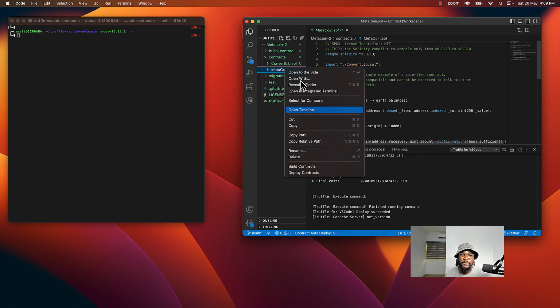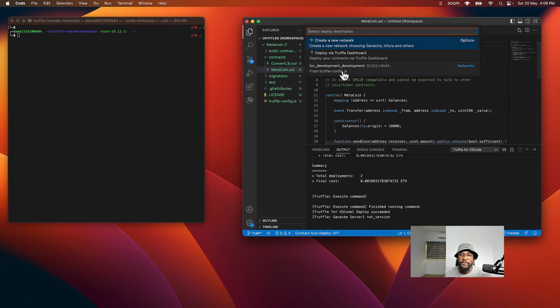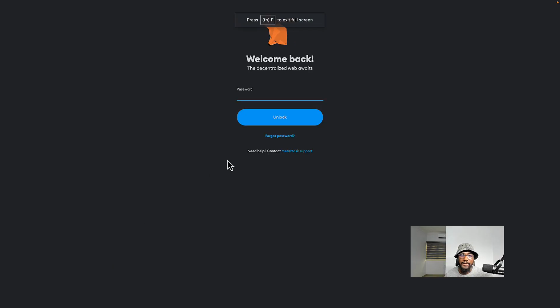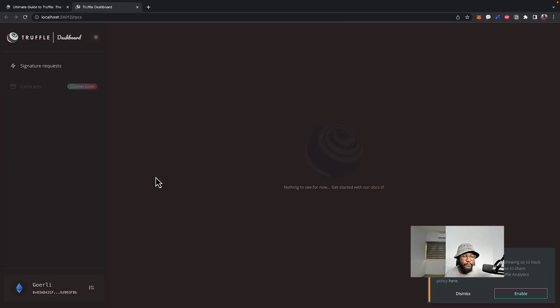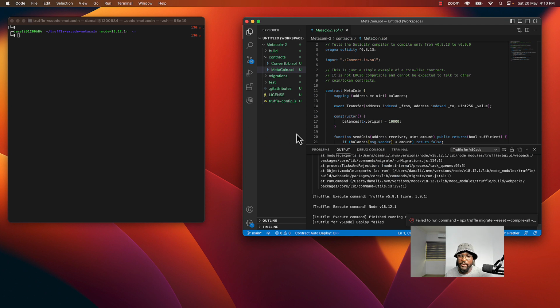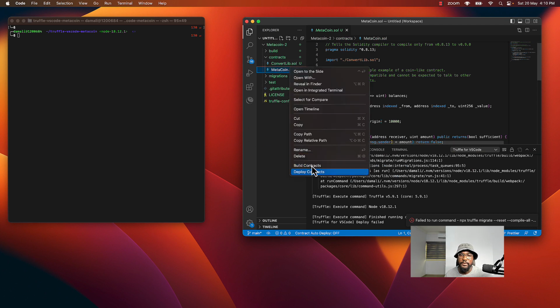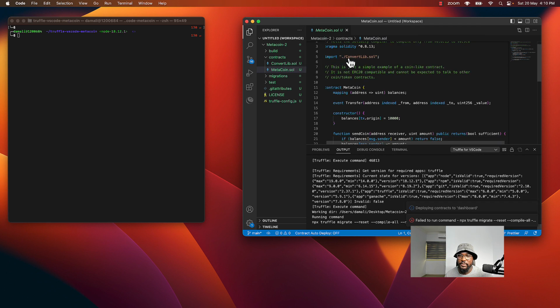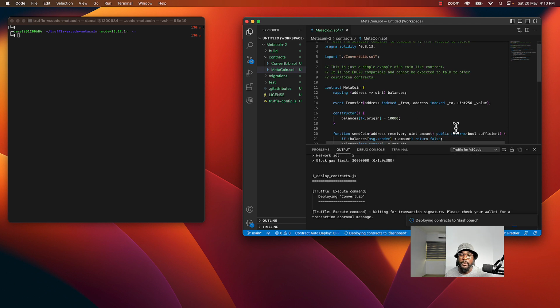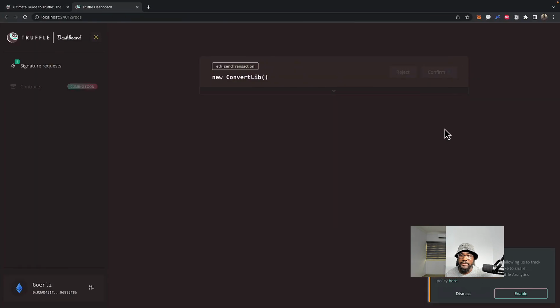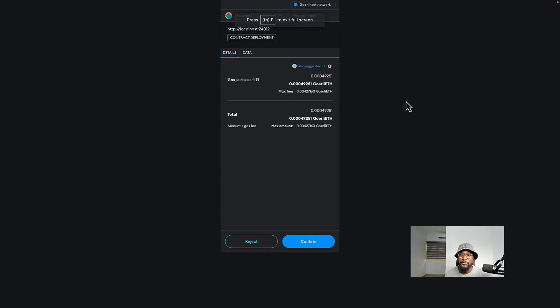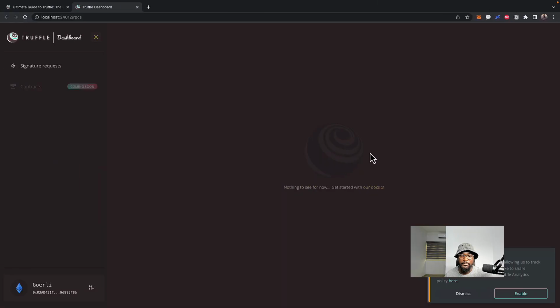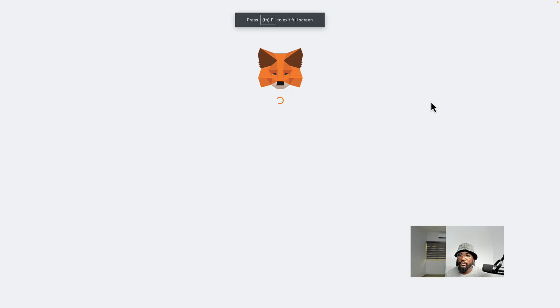We can choose to deploy to Goerli using the same method, and I'll just deploy using the Truffle dashboard this time. It spins up a Truffle dashboard instance. I connect my MetaMask wallet. I connect to Goerli, and I go back and deploy contracts, deploy via dashboard, and it's deploying my contract via Truffle dashboard. Notice I did not set up any node provider. I just confirmed that. Confirm, and new prompts, confirm.